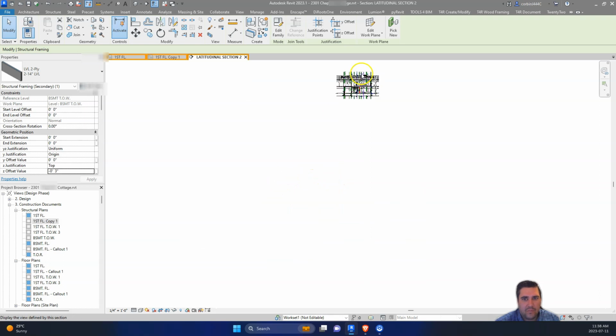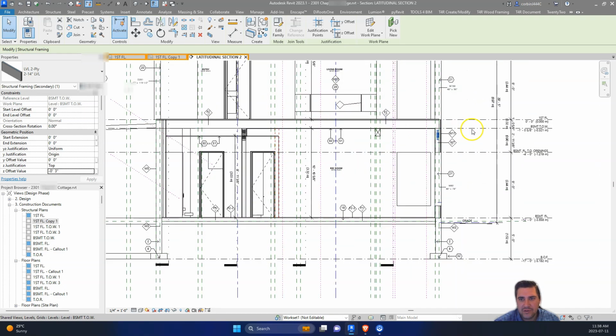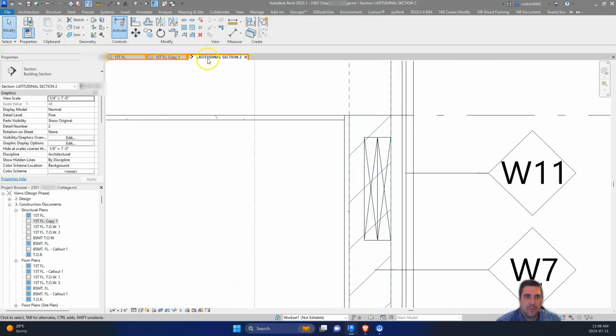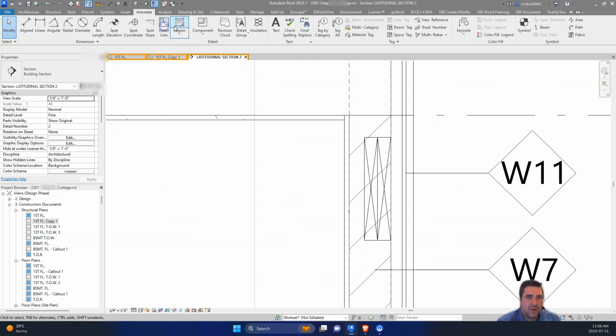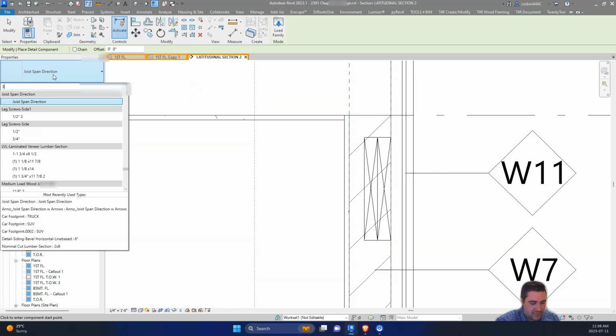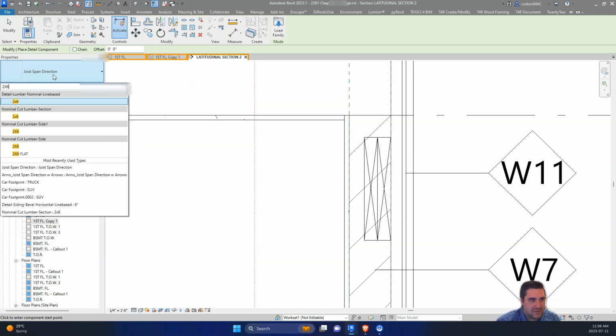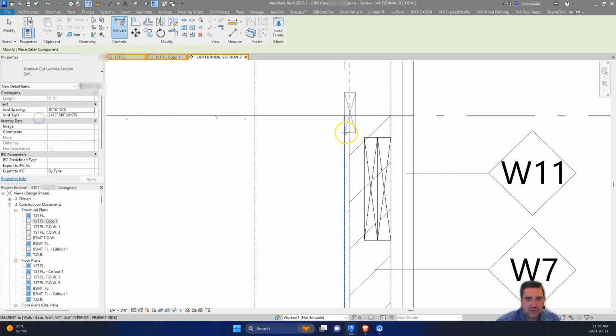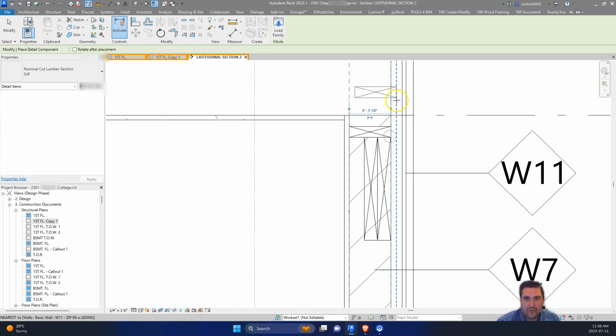If I go to annotate, 2x6 nominal section, essentially this is what we have going on. We have 2 plates above that lintel, and we always frame the lintels to the top so that if they ever wanted to change the window size, they wouldn't have to move the lintel. So we always frame our lintels to the top.